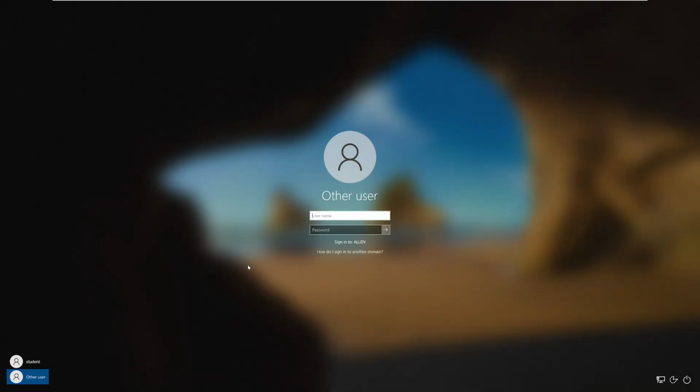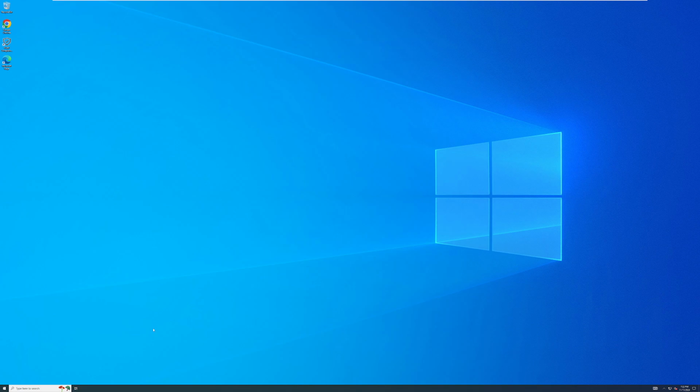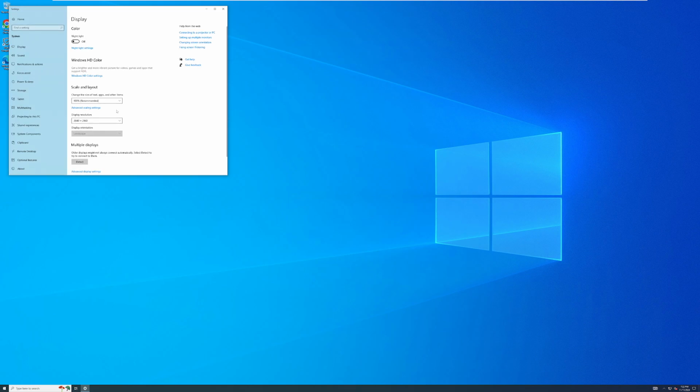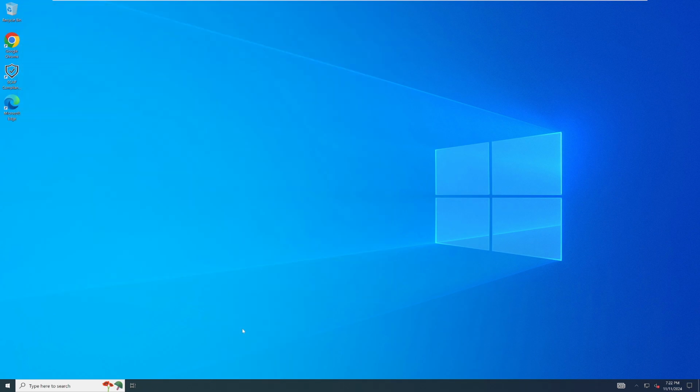So we're going to go down to other user, type in AD student. We're then going to type in our password, and it's going to do first time setup. So I'll skip past this real quick. All right, Windows has booted. As we can see, the taskbar is at the very bottom. And I'll go ahead and go to personalize, display settings, and I'll make this a bit bigger for you all. You can see down here we have no tasks on our taskbar.